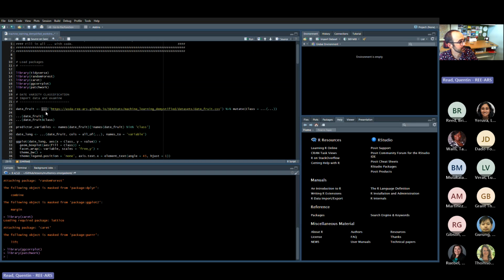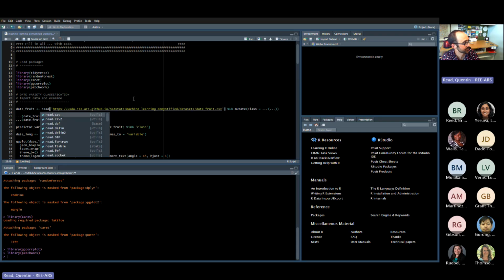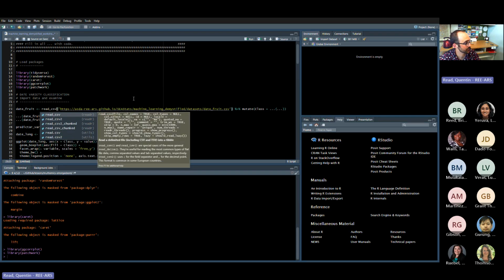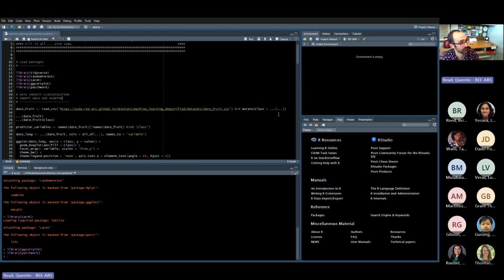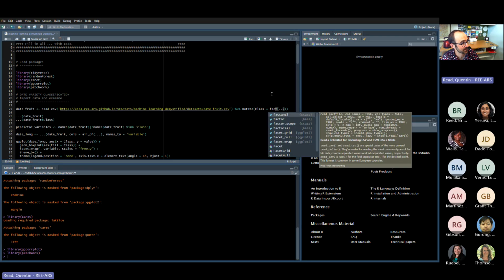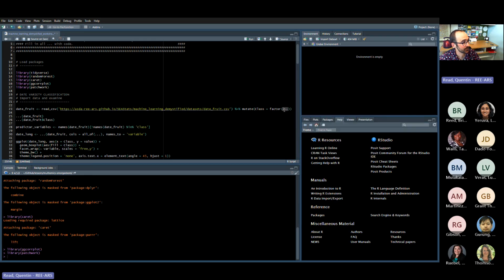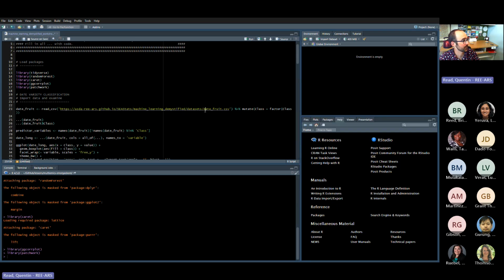Yes, we're going to use the read_csv function to import it, which we've already seen before. And we're going to turn class into a factor variable, capital C Class. So we'll read in that, import the data, and then convert class to a factor. So I'm going to hit Control Enter, and that'll do its thing.